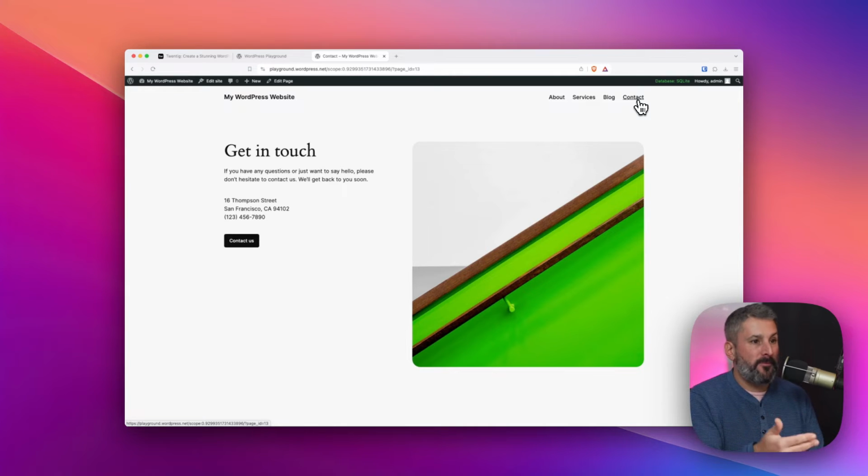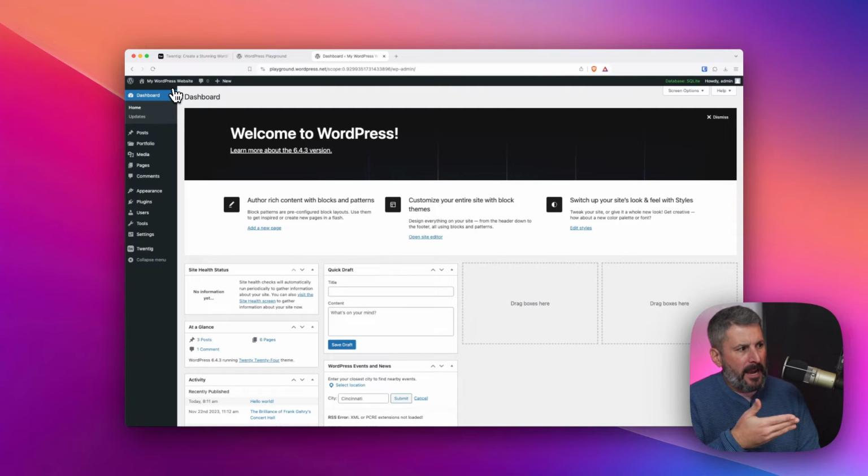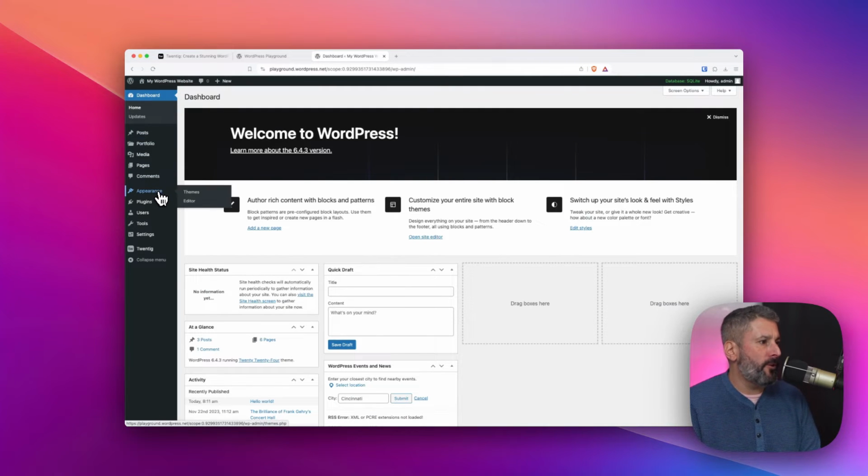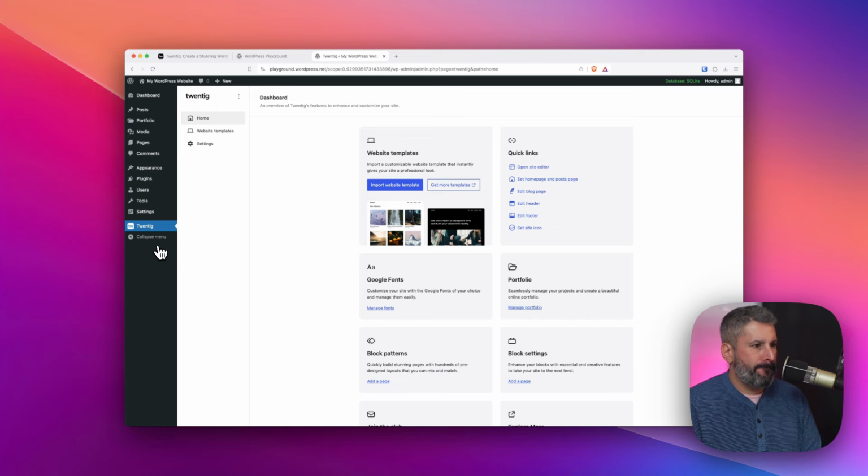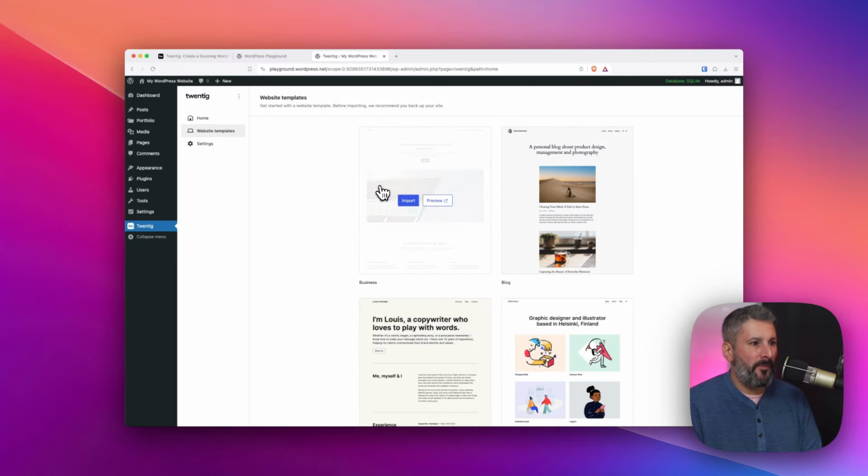So if you're consulting with people and you're saying, hey, what's the most lightweight approach for me to build a WordPress business website out of the box with just one-ish plugin, then Twentig is a plugin that might be on your radar. Let's go back, and I'm just going to install one more template so that we can see what the difference is.